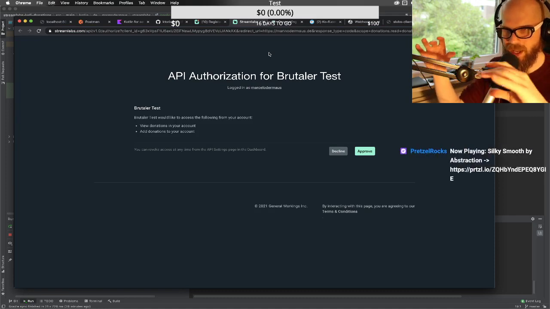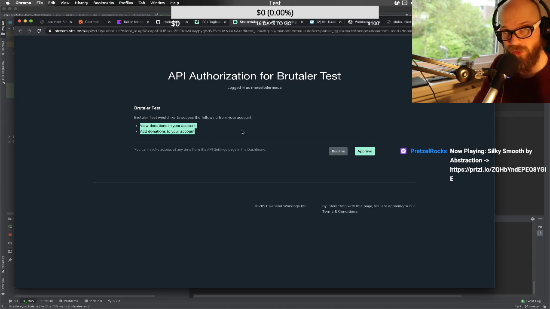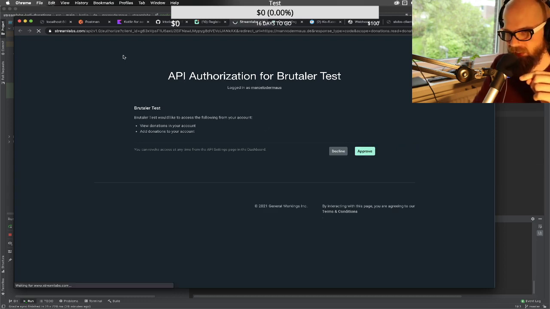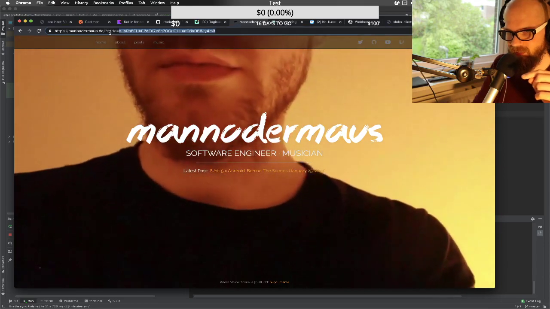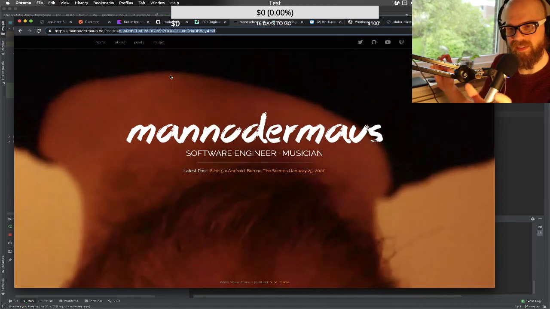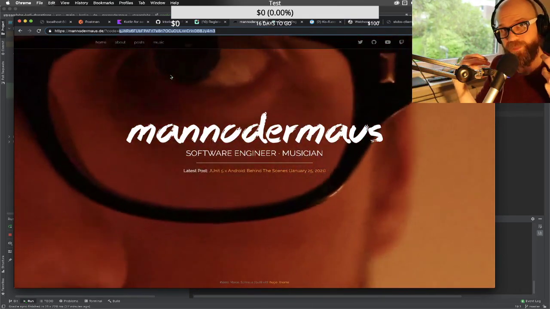So you click on get access now, and then you click on the button, and then it takes you to this page. And then it would say API authorization for Brutala test. And then it says, this is what the app is asking to do. And then you can say approve or decline. And then if I click approve, it's going to redirect to my website. But what's interesting here, and what's the thing that I need, is on the top here, this thing that I highlighted in the URL bar. This is the code that the server would then receive.